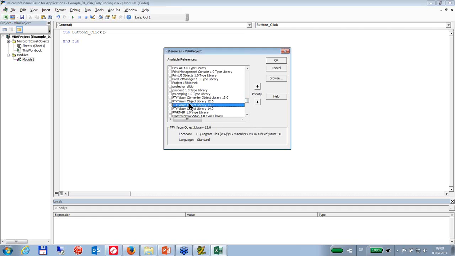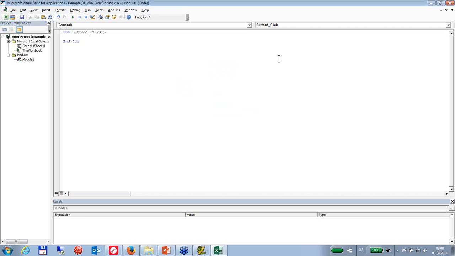There it is. There you see different libraries called PTV Visum Object Library for the different versions of Visum. I choose the library belonging to Visum 13. And actually, by adding this reference, I bind my code to this specific version of Visum, and therefore this approach is also called early binding, in contrast to another approach called late binding, which we will see later.